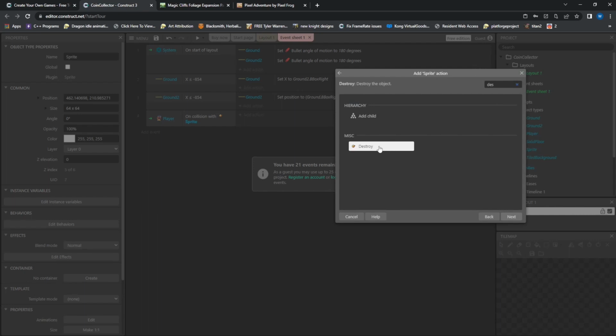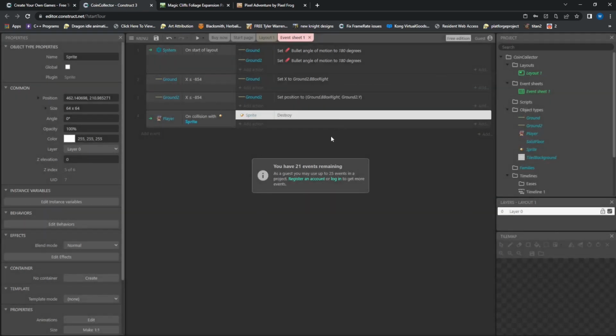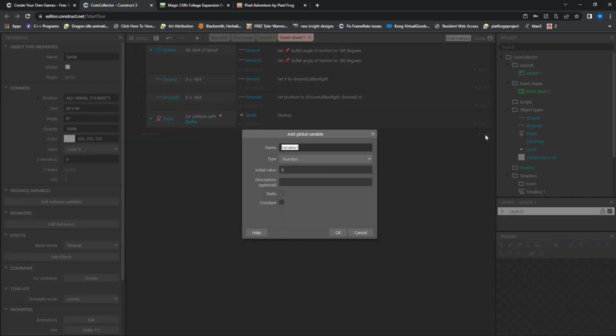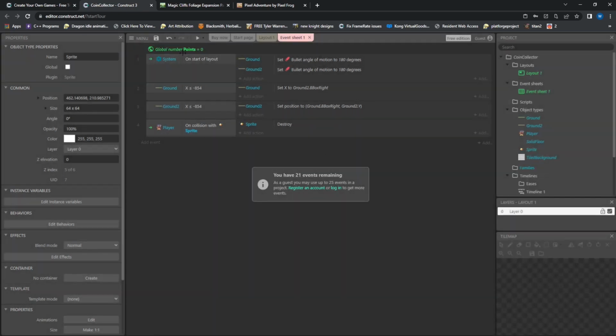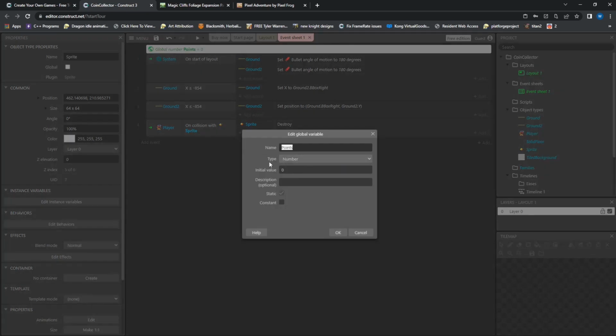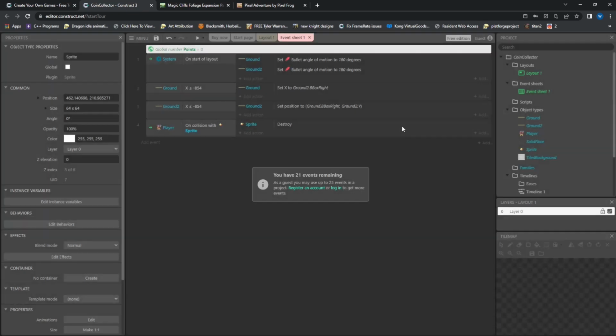So select the orange, type in destroy, and then we can't collect points yet because we don't have a variable to hold them. So we can go ahead and make that now. And I click this add button down here, global variable, and we're just going to name it points. And we're going to keep the type as number, and we're going to start it out as 0 because that's generally how points start. And if you're not sure what variables are, they're just a number holder that is changeable throughout the game.